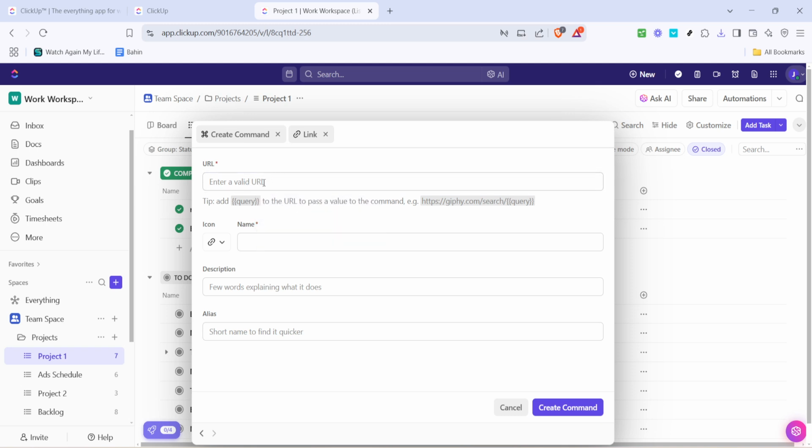Now give your new command a name. Think of a concise and descriptive title that clearly indicates the command's function or purpose. Providing a clear name will make it easier to identify later when you or others need to use it. Along with naming, there's an option to add a description. While this step is not mandatory, it's one I highly recommend. A brief description can offer more context, elucidating the command's purpose and any specifics others might need to know.